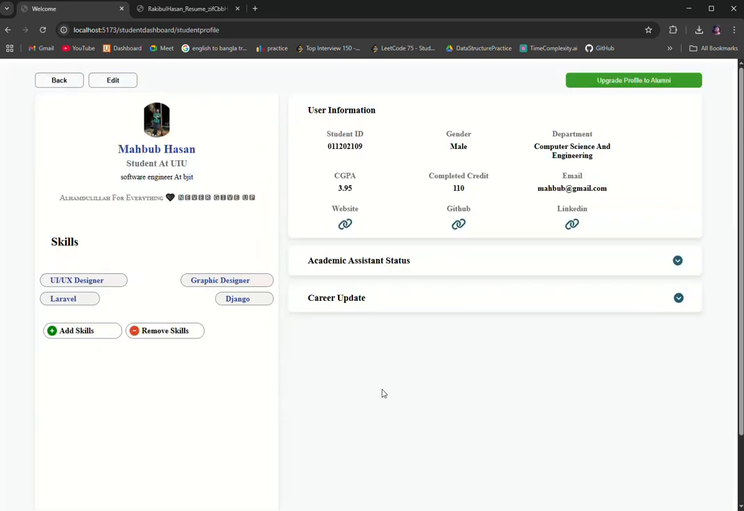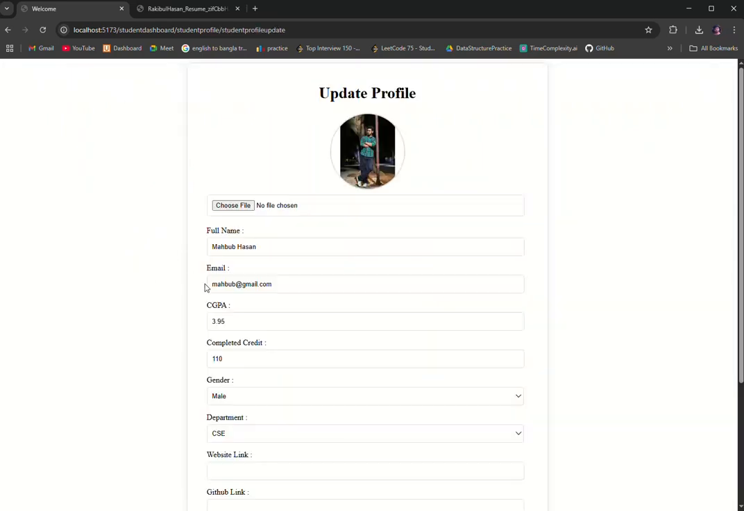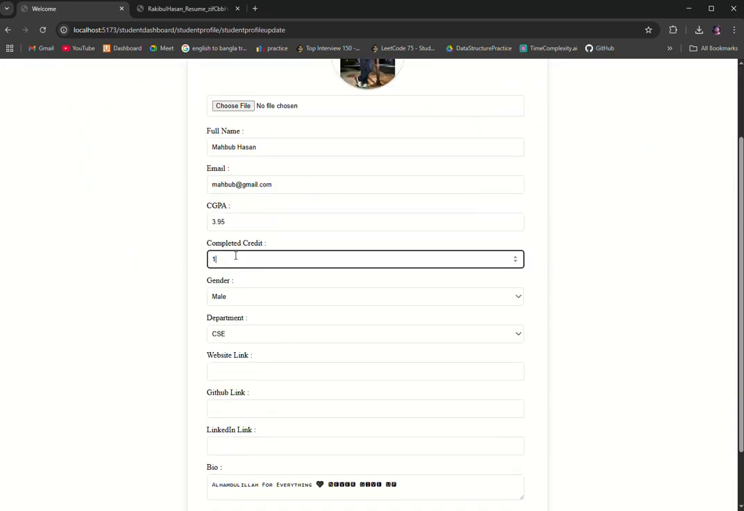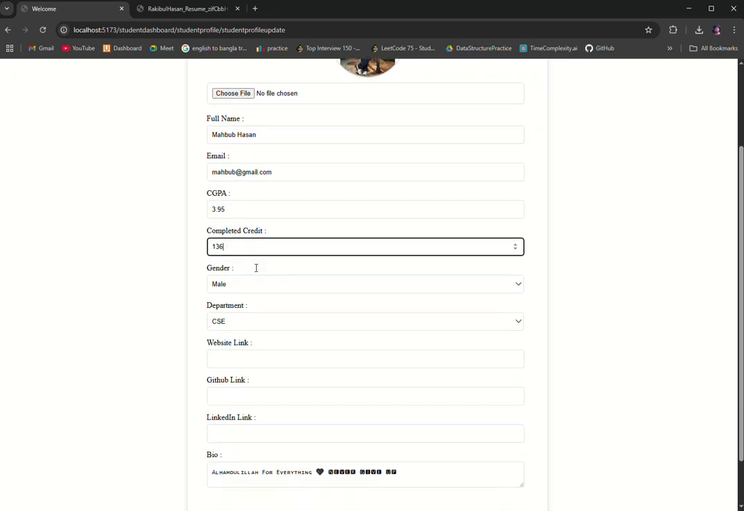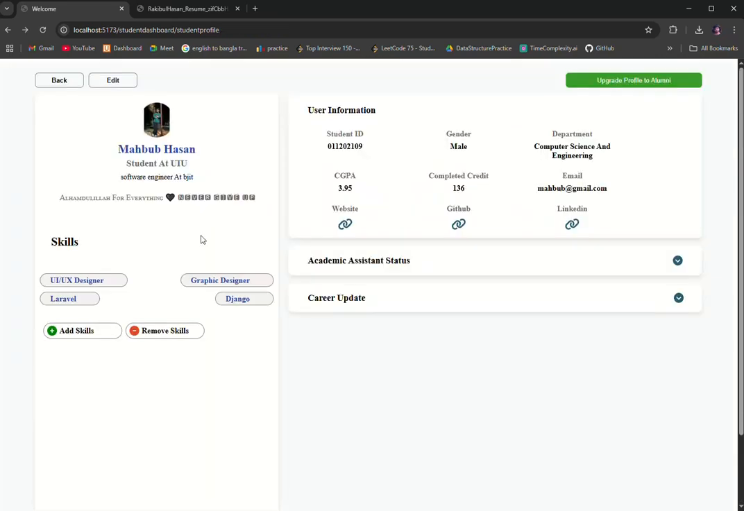So one other feature is, let's say in our university we need to complete 137 credits to complete our graduation. Let's say I have made this profile as a student and I have continued 4 years of my undergraduate journey, and I have completed my credits from 110 to 137. Required is 137. I can save it. So my completed credit leads to 136.